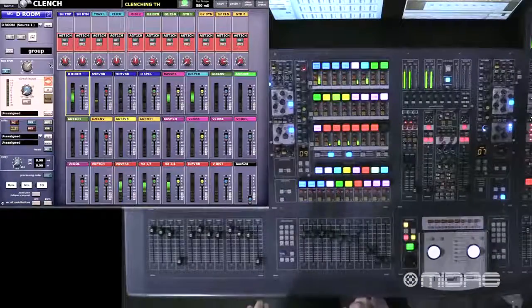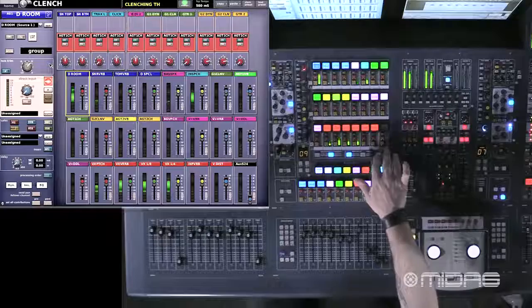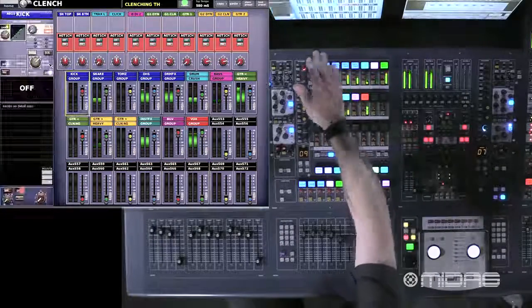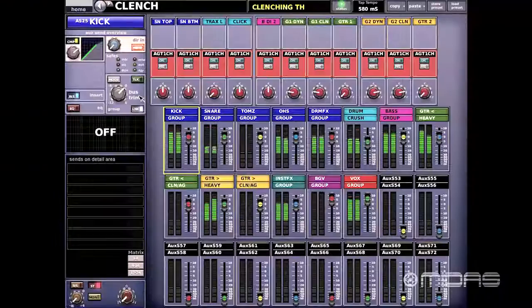The next mode is the group mode. So let me just pan over to one of my channels that I already have assigned to the groups. Here I have the kick group. So all of my kick channels are actually routed to this group. Okay, as you see, the compressor is engaged.